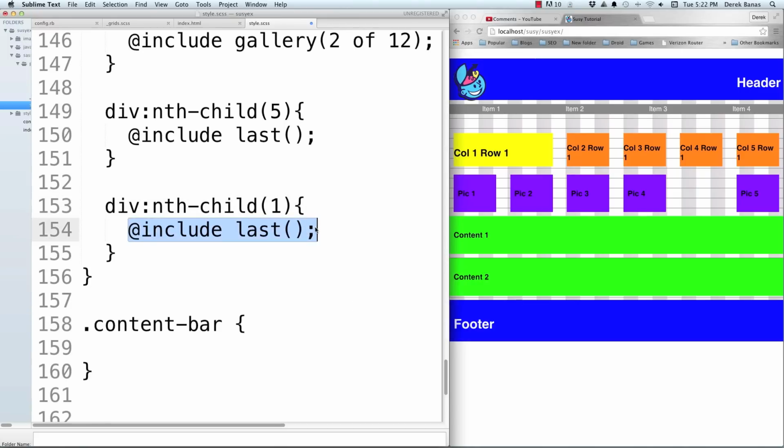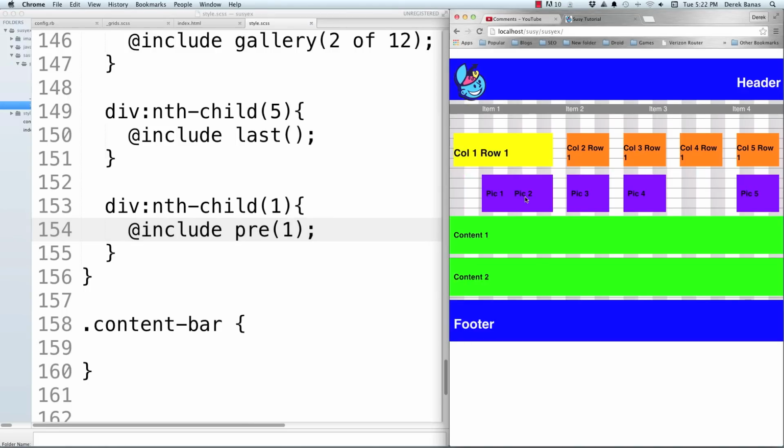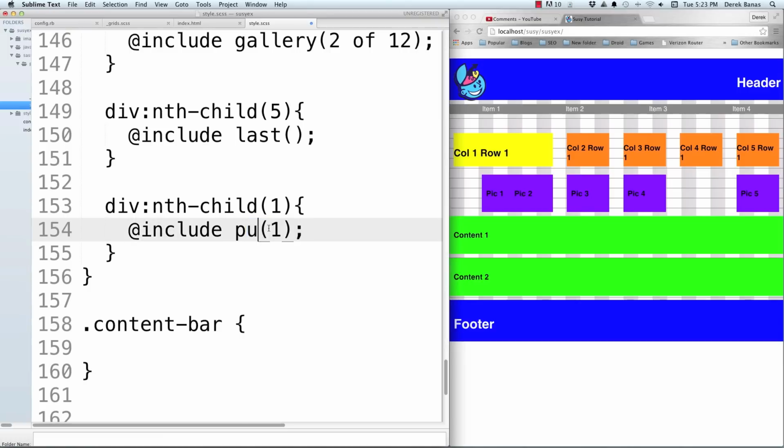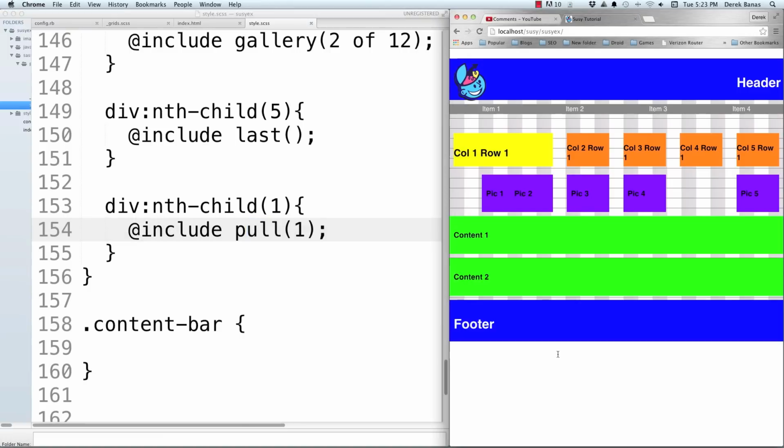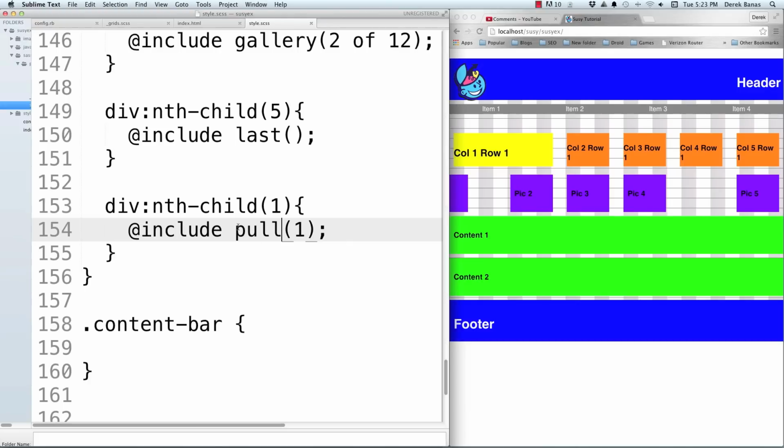Let's say that I wanted to take this guy, picture 1, that's what I'm targeting here, and I want to move it over 1 column. What I could do is I could just go include and then pre and put in 1 like that, and you can see it moved over. I could also, pretty much in exactly the same way or complete opposite, I could go pull, save that. It's going to move it to the left 1 space, and there you can see it moved over. Different ways to move these guys around.